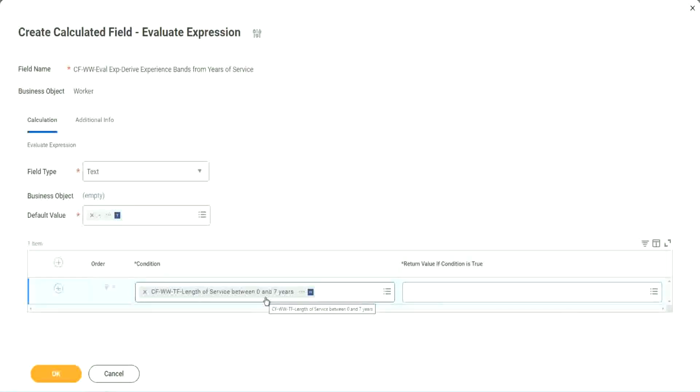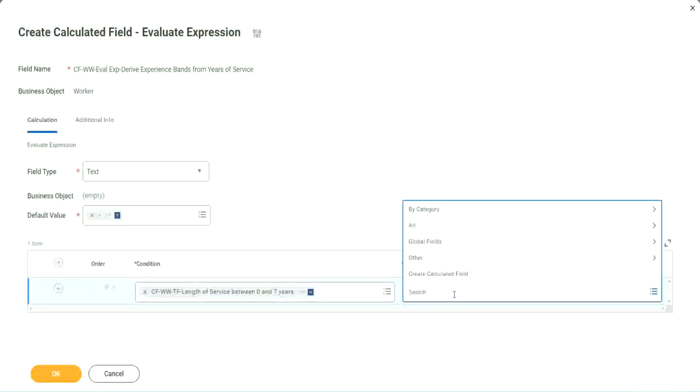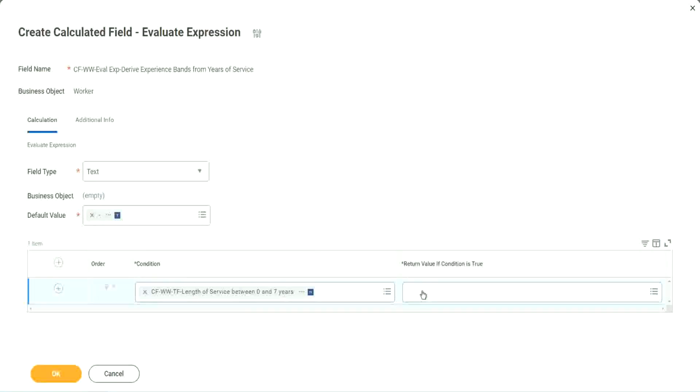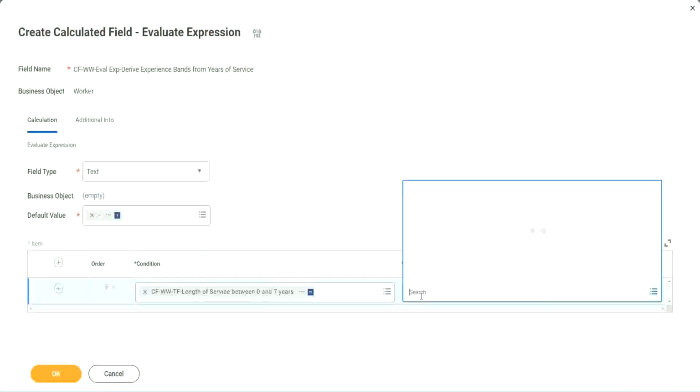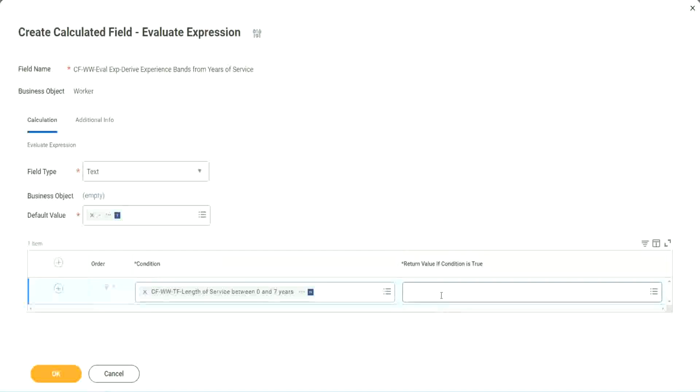Okay. Amateur, right, we should return the text amateur. So if I go and click on this, I have not created that field yet. But can I do it from here? Create calculated field. But you see, I cannot type in amateur. I cannot type in the text here. It has to be another field.